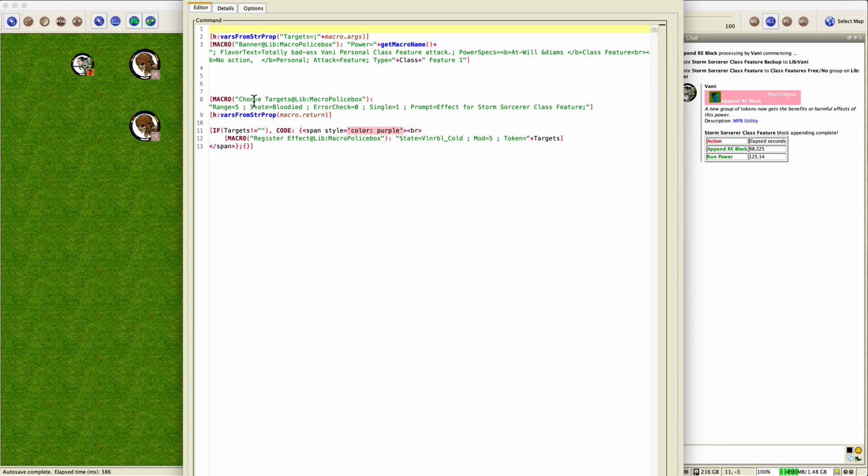Look at this. Choose targets. I know some of you are not programmers, but try to understand this. It's just calling the macro. Remember when we talked about run power earlier? How it's coded? Well, this is a little more complicated, but just a little bit. Here we remember how in the run power we didn't have anything in the second set of double quotes that were on that line. Well, we do now. We have range equals 5. That's easy to understand, right?